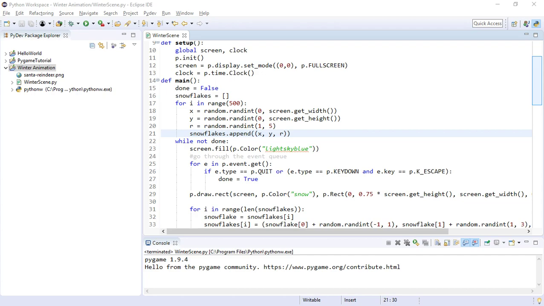Hey all, this is just a real quick video on how to put an image into your Pygame animation. I had a couple people ask me some questions, so I wanted to just show you. It's quite simple.